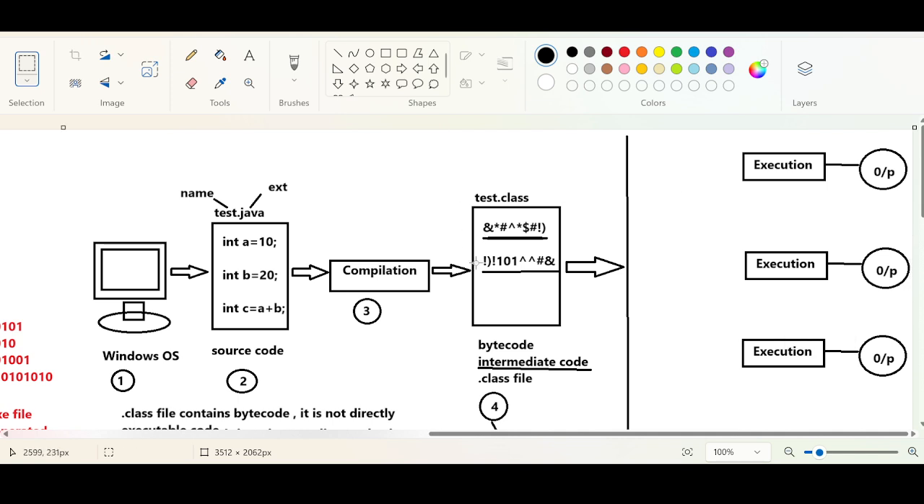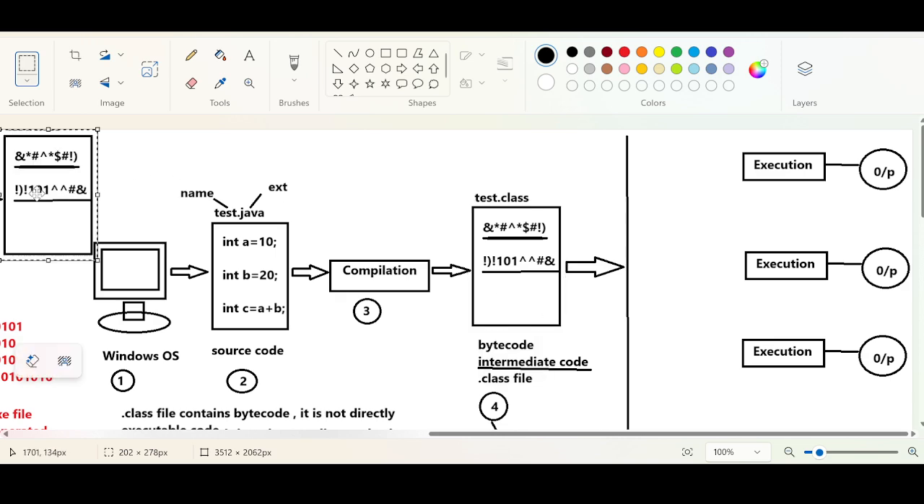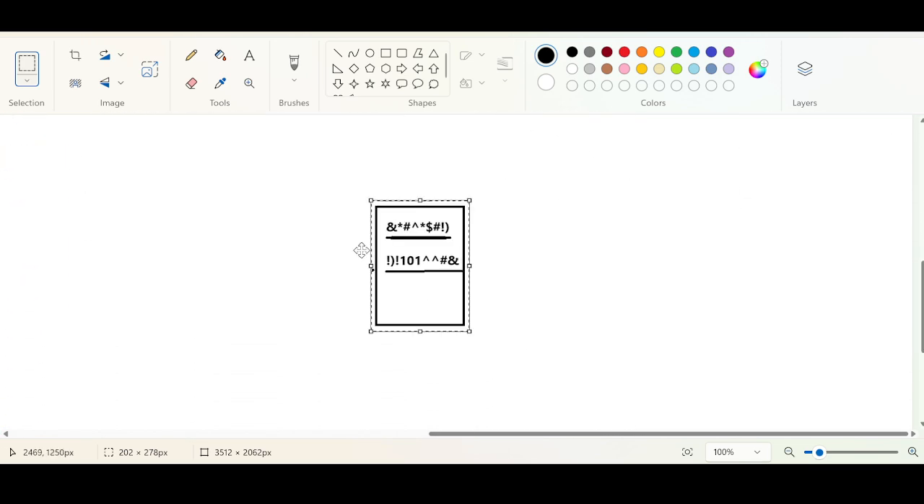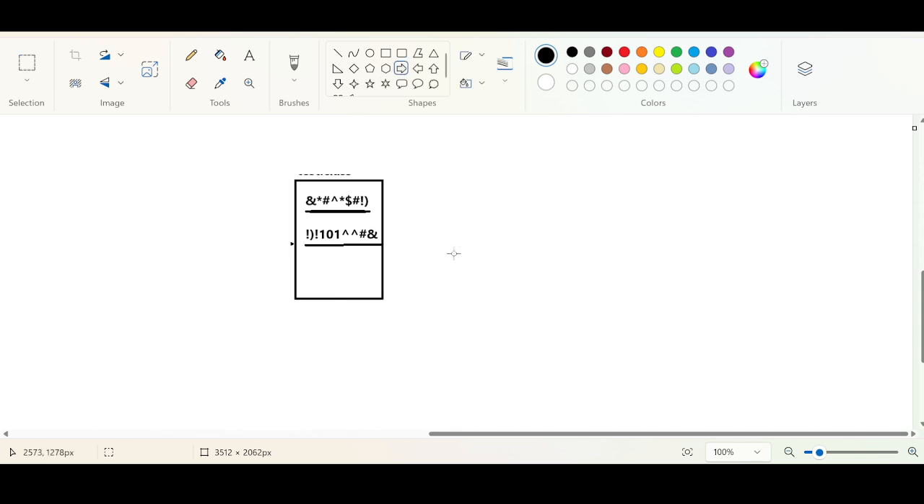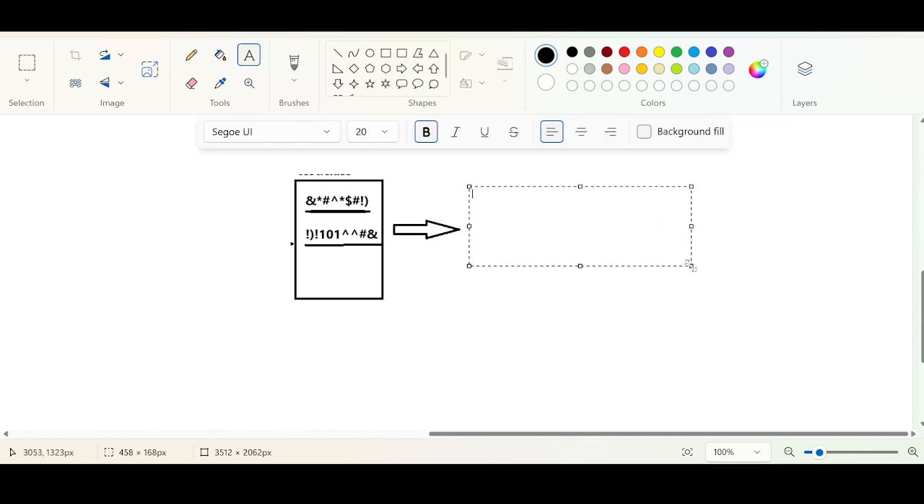Focus here. The fourth point says a bytecode has been generated after the compilation. After this, there is a stage involved here. What is the stage? After generating the bytecode, this bytecode is not representing any operating system. It is independent of the operating system.